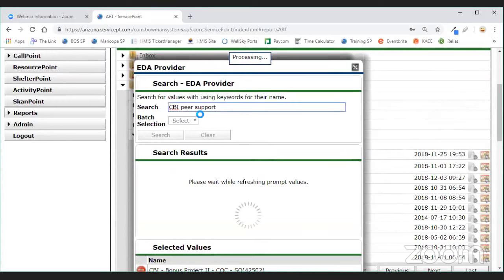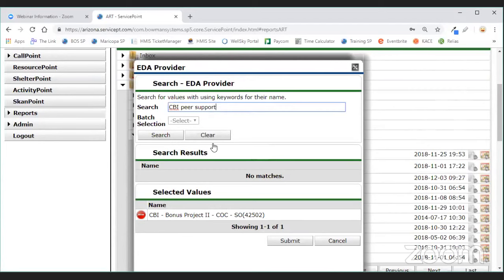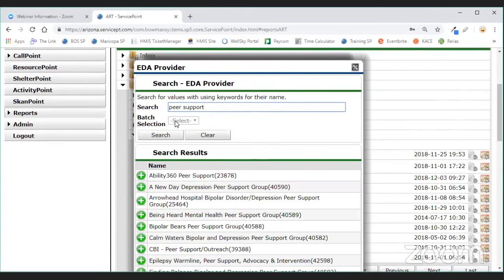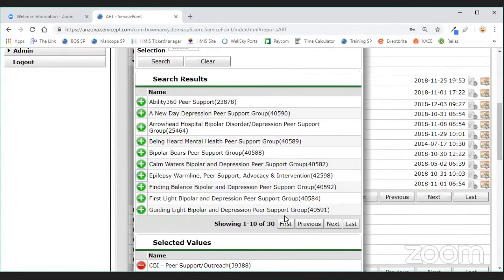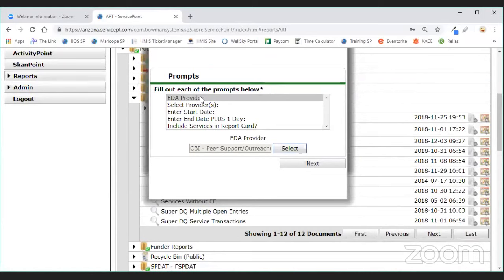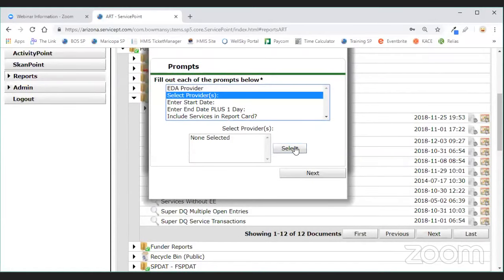This is where you would select your level 1 agency. This isn't the project that you're running the report on. I've now selected the project that I'm entering data as. Next, I'm going to select which projects I'm running the report on. So I click on Select Provider, and then I click the Select button.